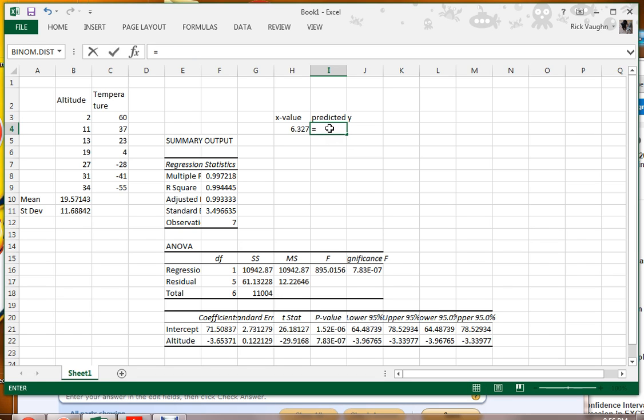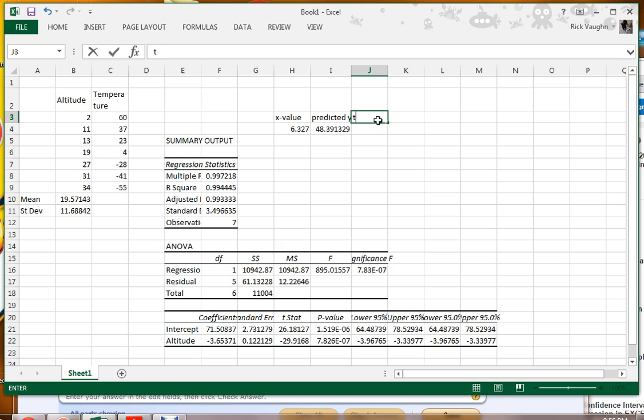Our predicted y value, which is the y hat. For this we're going to use the regression model, so equals the coefficient from the regression model plus the other coefficient multiplied by our x value. That's our predicted y value. Now we're going to need a couple more cells here. We're going to need the t value.